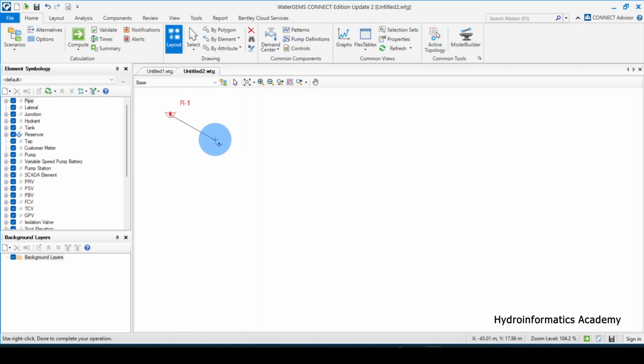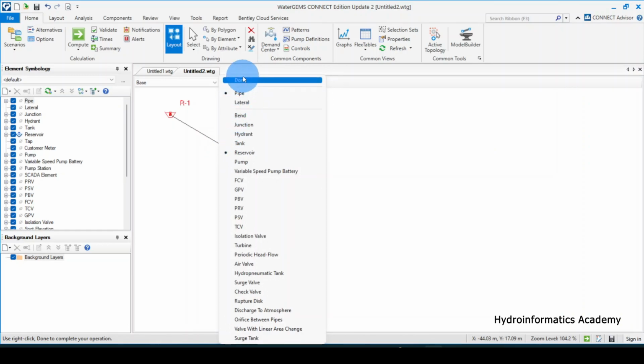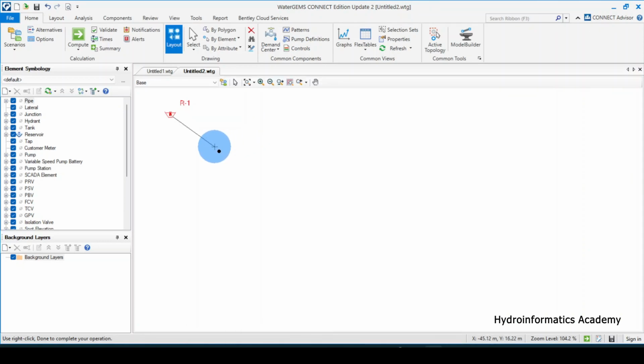What I want to use is the junction, right? Now, if I right click, you can see we have the other options again. So I want to select the junction, and this is my junction. Let me introduce the junction here. So this is junction J1, and again this is the pipe P1.